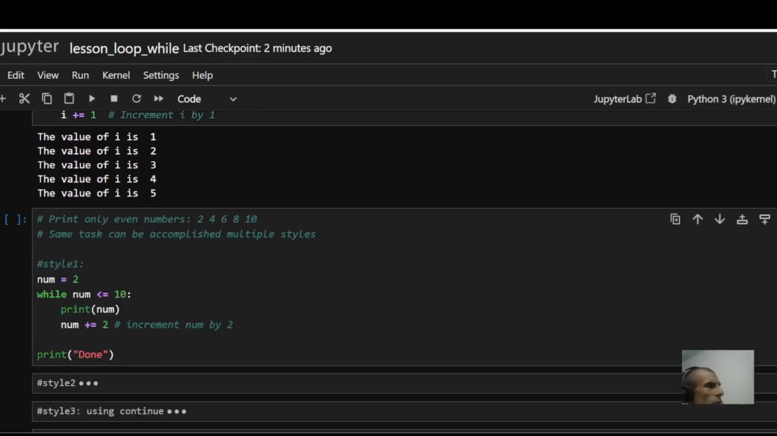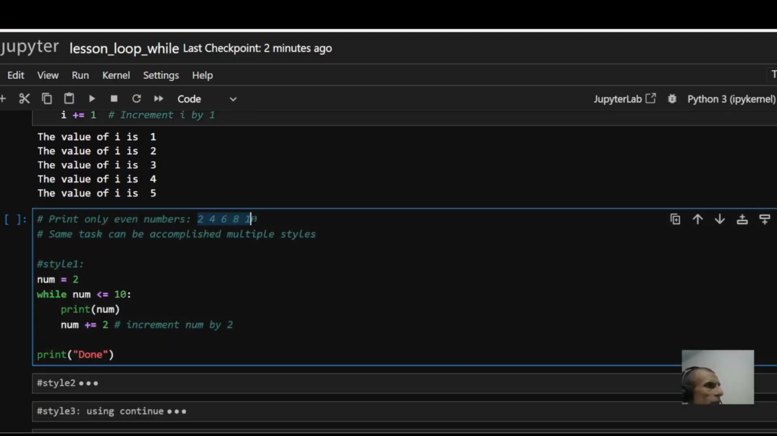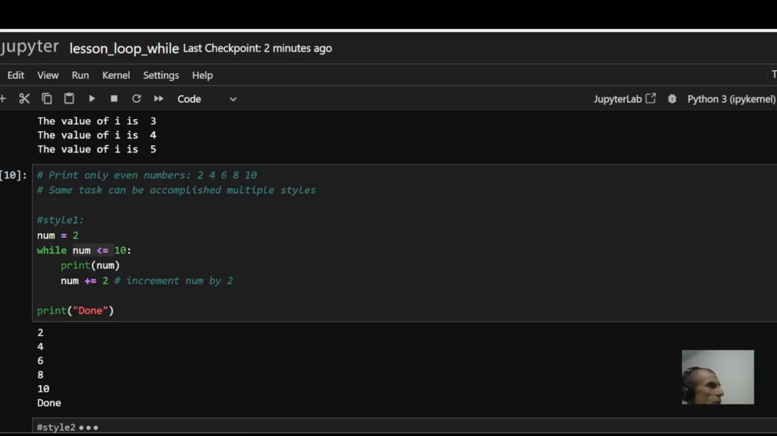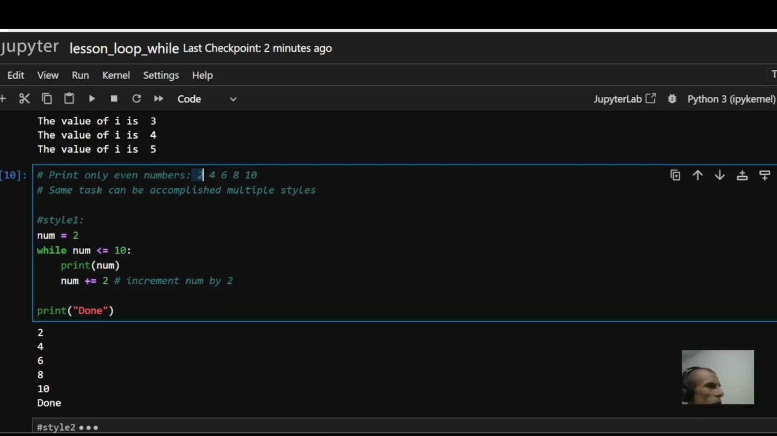Let's say you want to print only the even numbers 2, 4, 6, 8, 10. There are different ways you can accomplish the same task. Let's look at style number 1. Initialize your num equal to 2. Then as long as your number is less than or equal to 10, you print your number and then you increment your number by 2. Then come back to the top and you keep doing the same thing over and over again. This way you can print numbers 2, 4, 6, 8, 10.